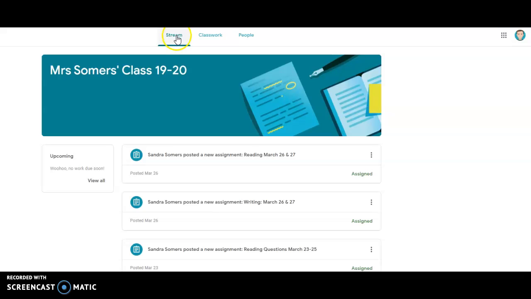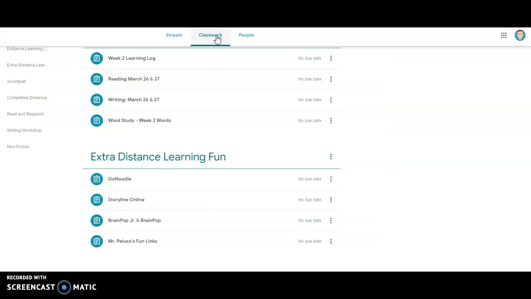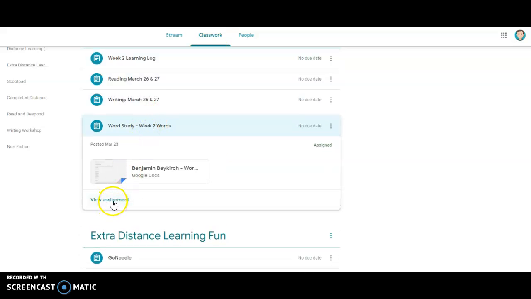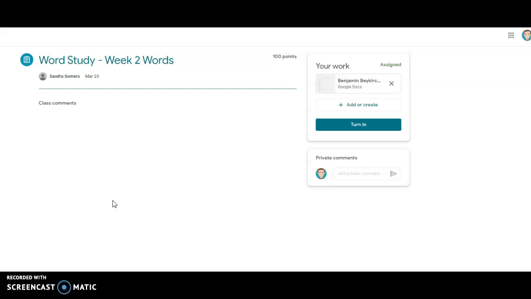So the first thing you're going to do is go over to the classwork section of the teacher's page, and then you can click on the assignment, and then you're going to click where it says view assignment. Once the assignment is viewed, this document up here is the one that hopefully you filled in and are ready to submit. If that's all you have to submit, you just click turn it in right here.